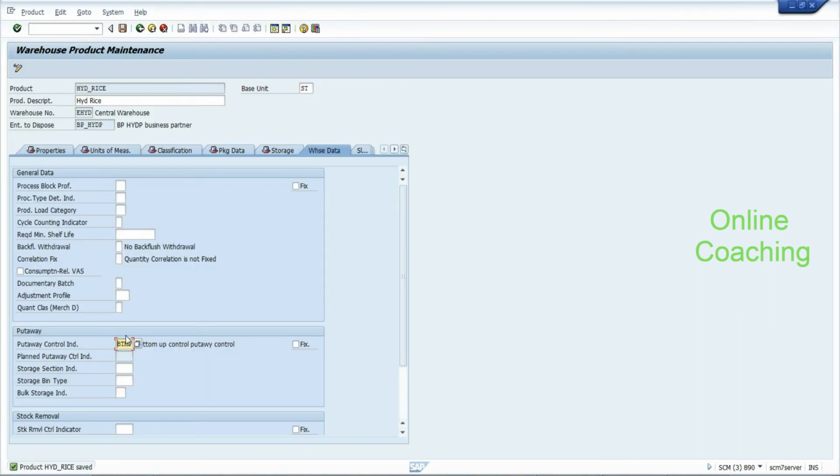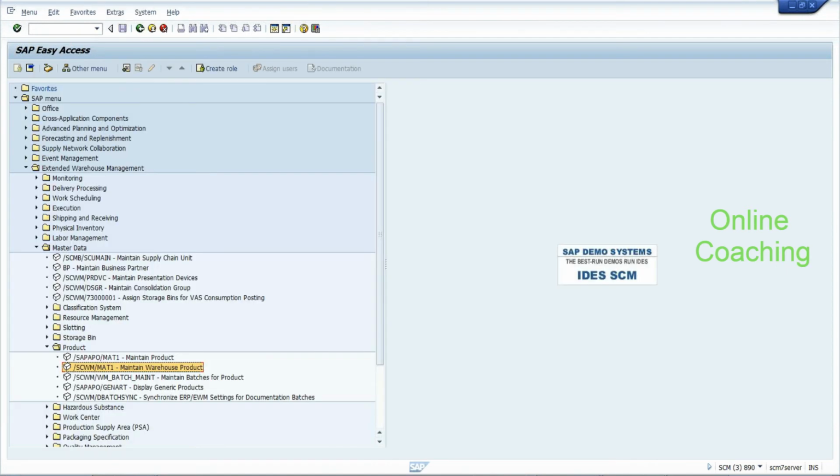Okay, so let's go back to our customizing. So is it clear now? The putaway control indicators, what is the use of those putaway control indicators, and how we can control the specific storage type search sequences.